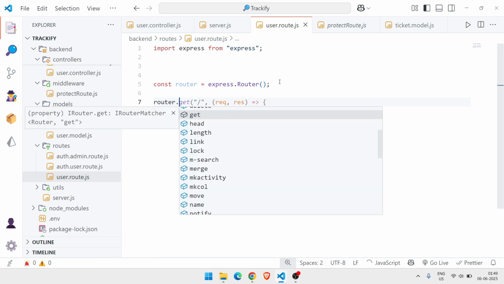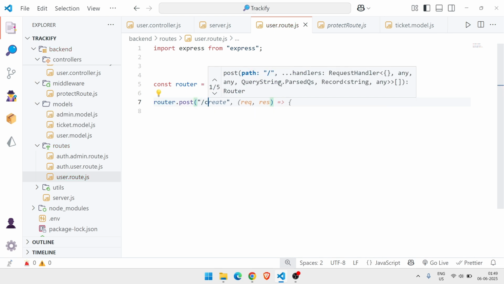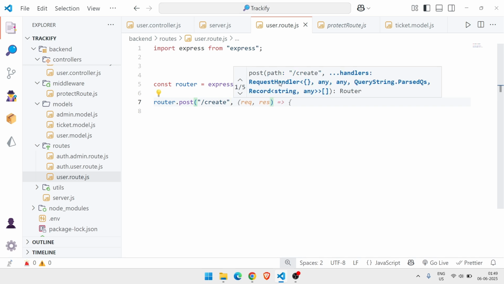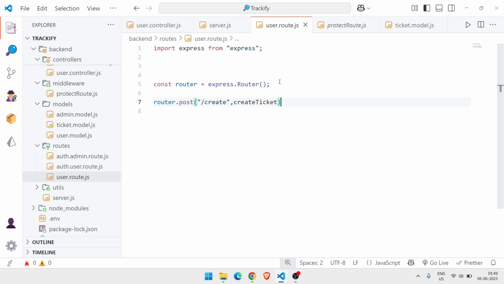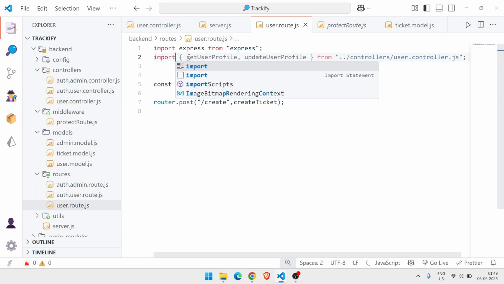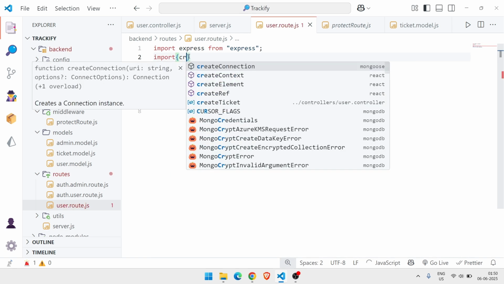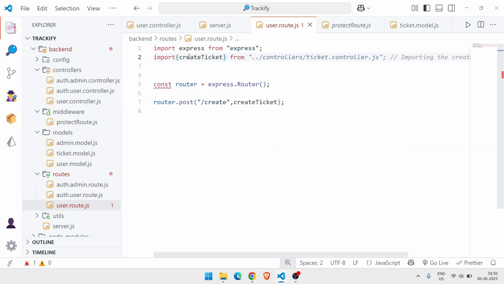Firstly, we have to use the post because we are storing that data in the backend. So I'm going to name it create. So I will call that function createTicket that I'm going to use. This is going to be the createTicket path. As you can see here, let's just import this one. createTicket from controllers ticket. This is user, bro.